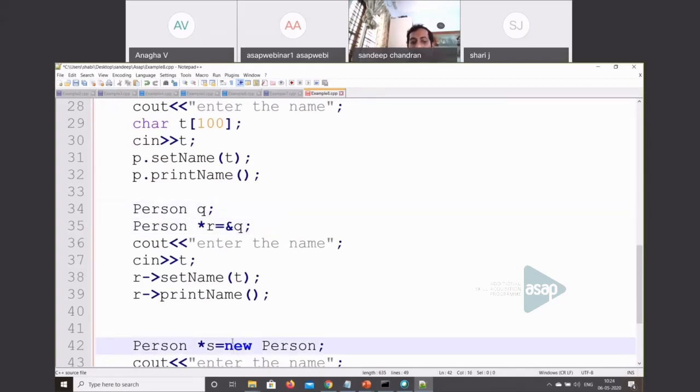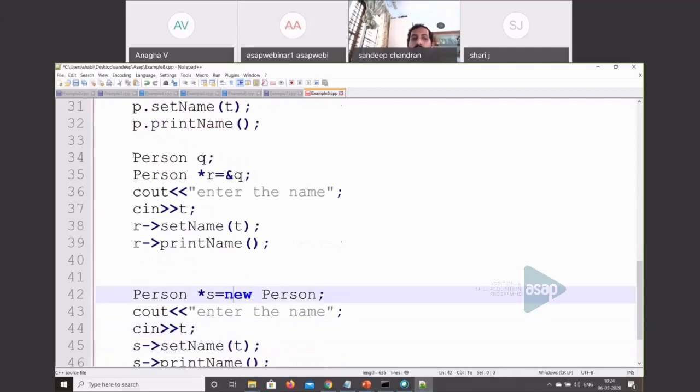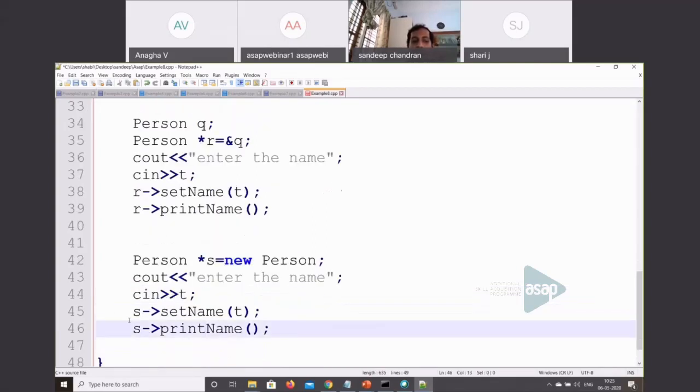Next thing, third option. Why are we doing this? Actually, we are creating an object, and we are creating another pointer and pointing it to this object. So we can directly create it like this using the new operator. If we write simply person star R, the memory will not be allotted. It is just a single memory location. It cannot store the whole data. For that, we can use the new operator: person star S equal to new person. The memory will be allotted for this S. Then we can directly use S arrow set name.